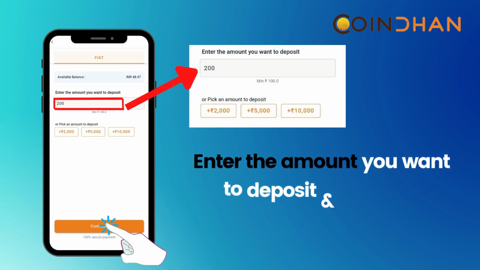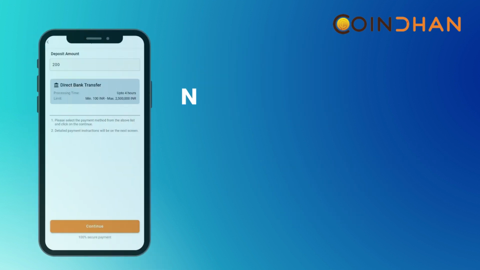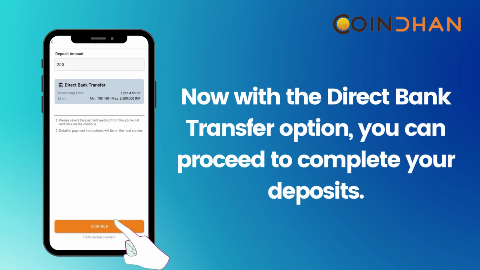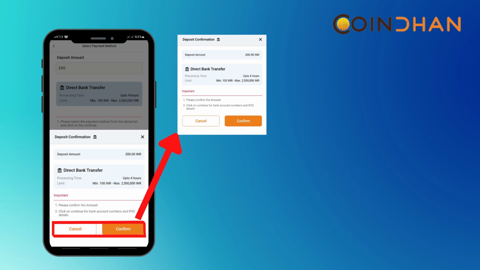Enter the amount you want to deposit and click on the Continue button. Now with the direct bank transfer option, you can proceed to complete your deposits. Click on the Confirm button to initiate a deposit.